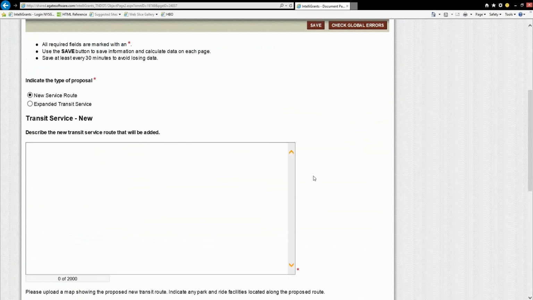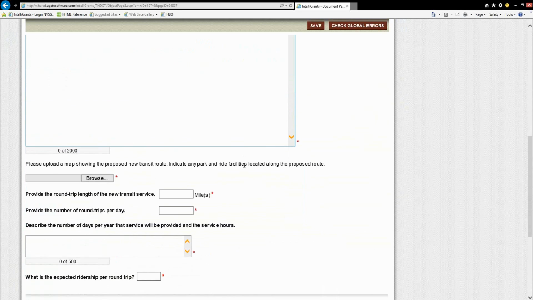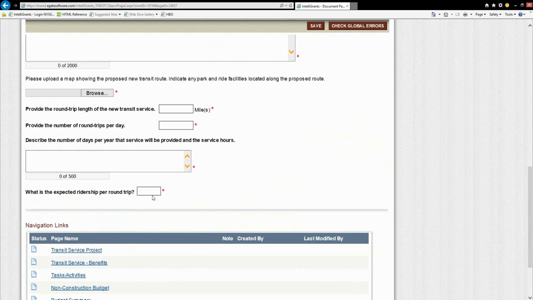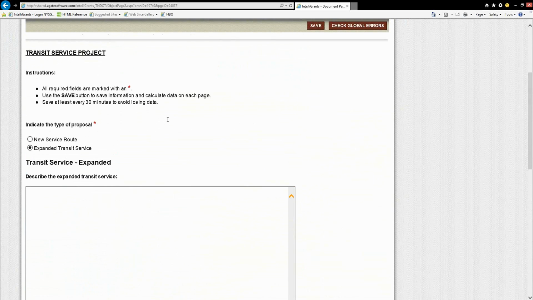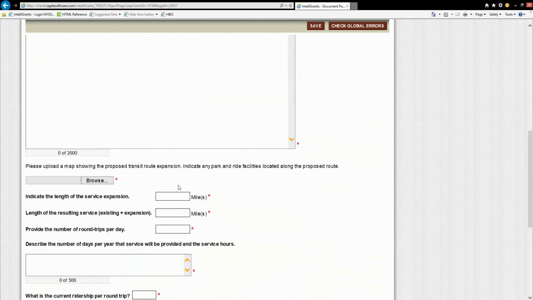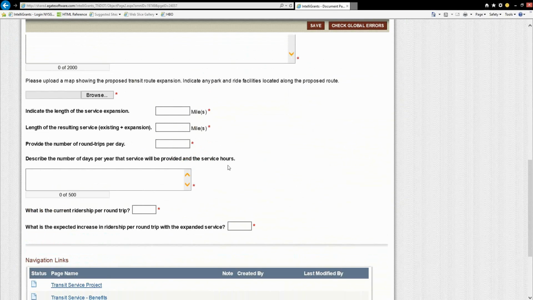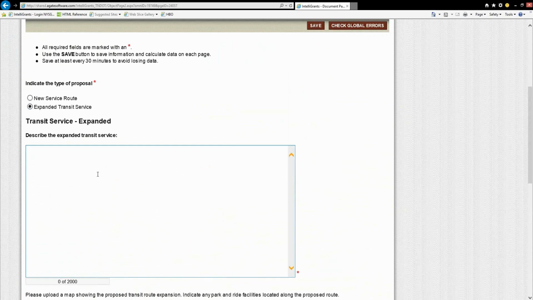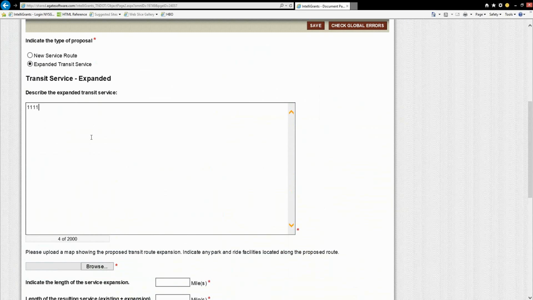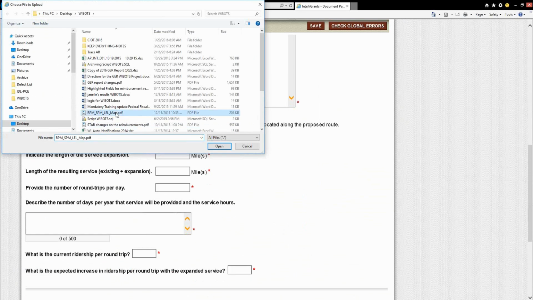So I selected new service route. It gives me a description of your new service route. I'll have to upload a letter for that and provide other information as far as what that option pertains. And you can see here that they're all required. Now, if I hit the expanded transit service, you can see it changed the wording of some of the descriptions and on some of the questions down below. So it all depends on what kind of service that you're trying to complete here. I will satisfy the fields again.